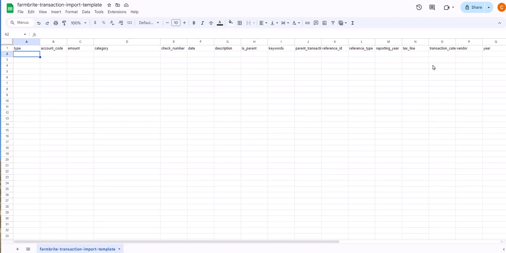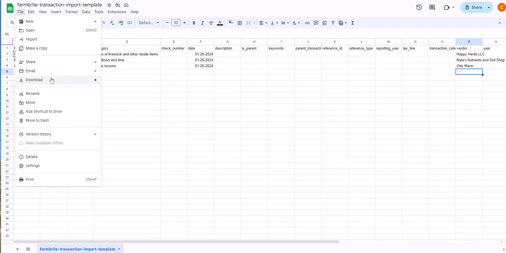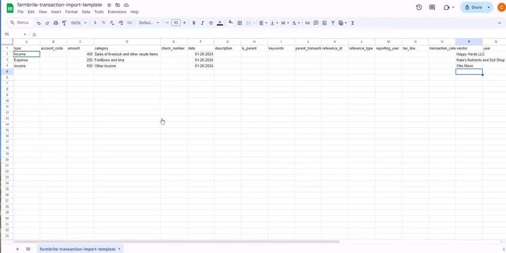We'll add data to this example, and I want you to see that not all fields are required. We've added the date of the transaction, the amount, whether it's income or expense, what category it should be allocated to, and then the vendor as well. But you could add other things like keywords and descriptions, or a check number. After you've added the data to your file, you'll want to download it into a CSV format.